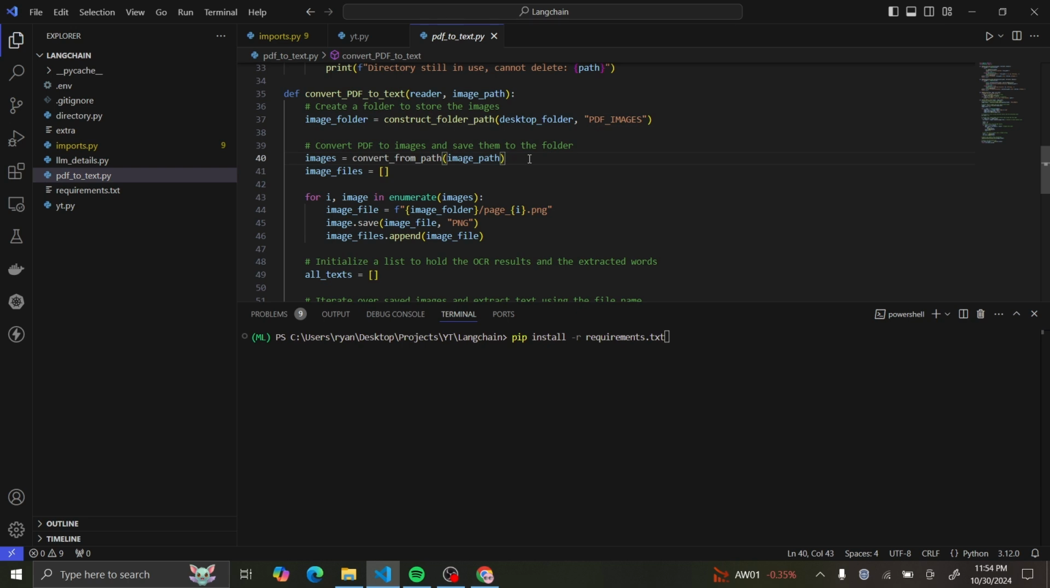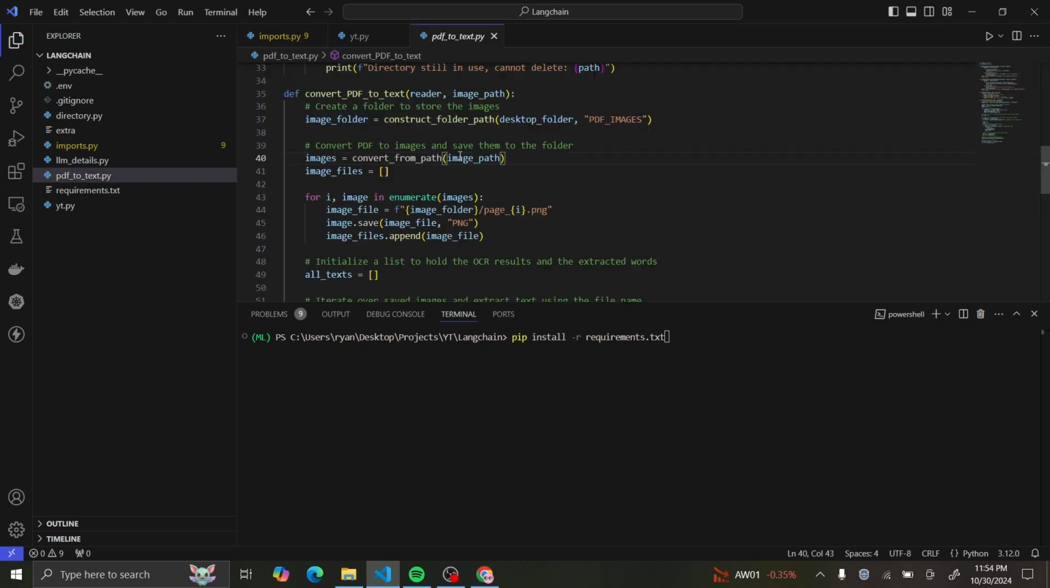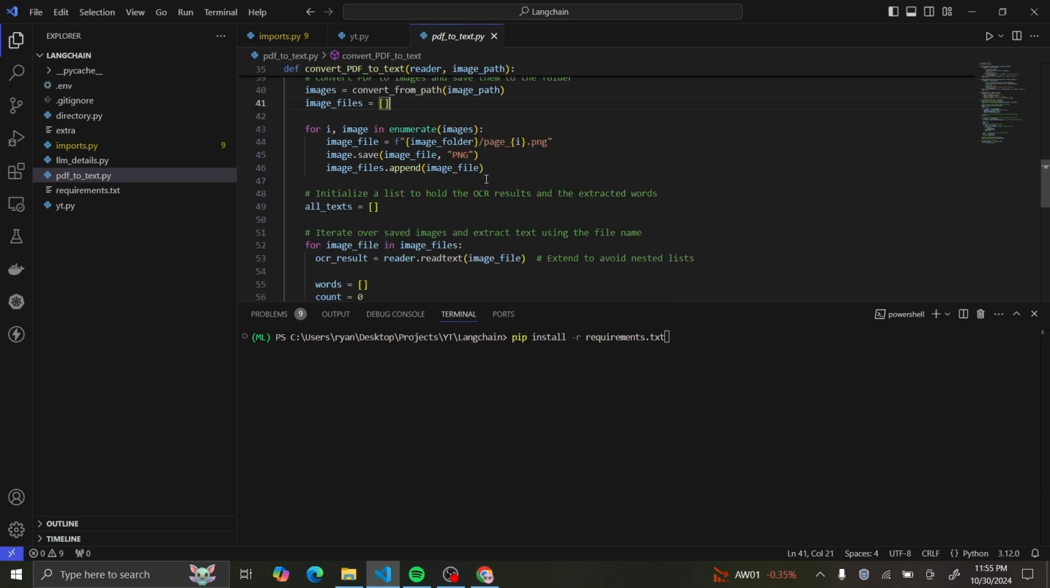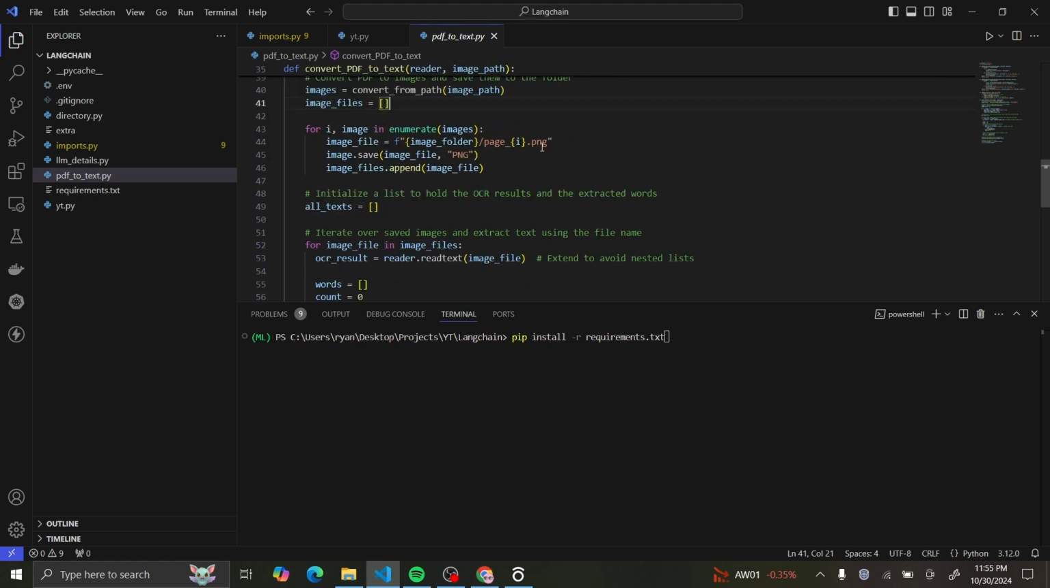We use this convert from path, remember, imported for PDF to image, and each page is converted to an image and stored in these images. And then I have these image files as a list that will have the image path, the names of those specific images that we are going to manipulate going forward to extract the text. So I'm just creating it, and then for each image I'm appending it into this image folder, page i.png.